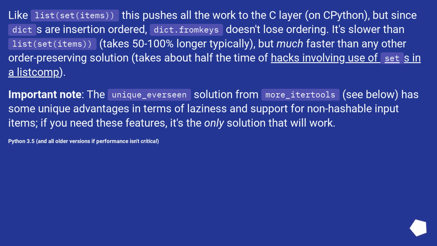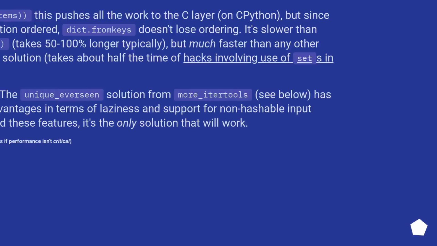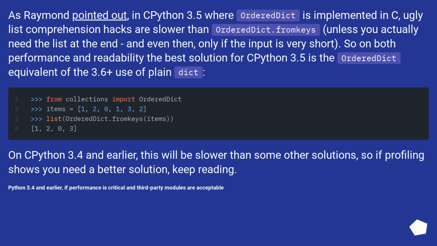Python 3.5, and all older versions if performance isn't critical. As Raymond pointed out, in Python 3.5 where OrderedDict is implemented in C, ugly list comprehension hacks are slower than OrderedDict.fromkeys, unless you actually need the list at the end, and even then, only if the input is very short. So on both performance and readability, the best solution for Python 3.5 is the OrderedDict equivalent of the 3.6+ use of plain dict.